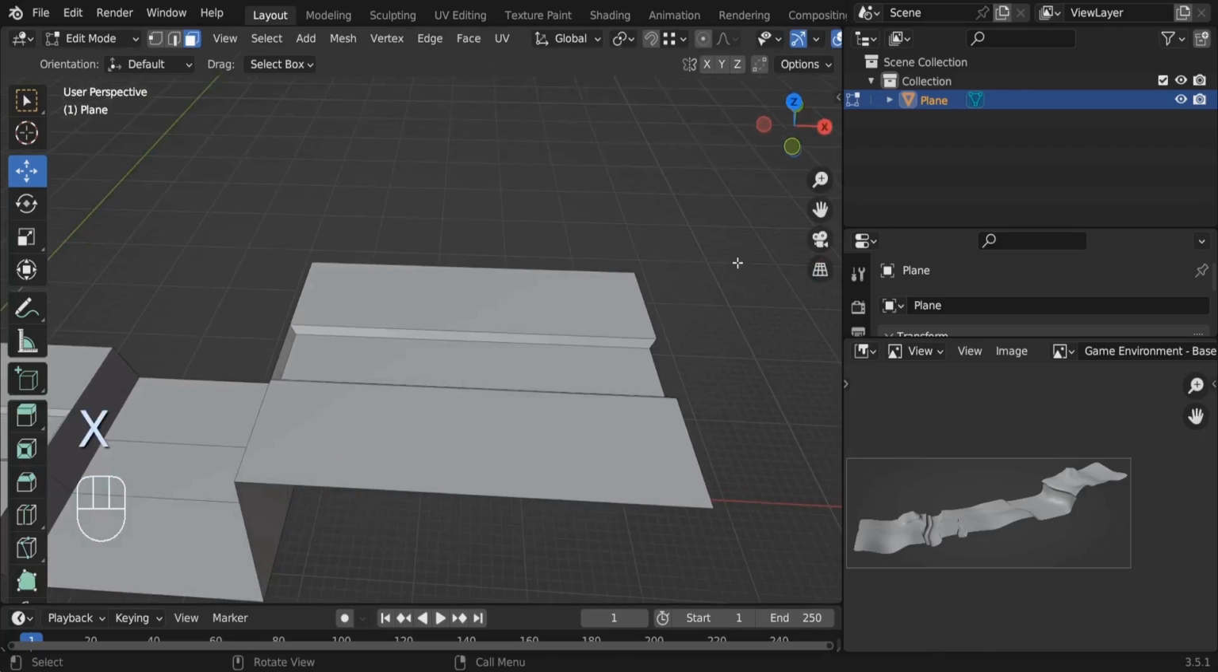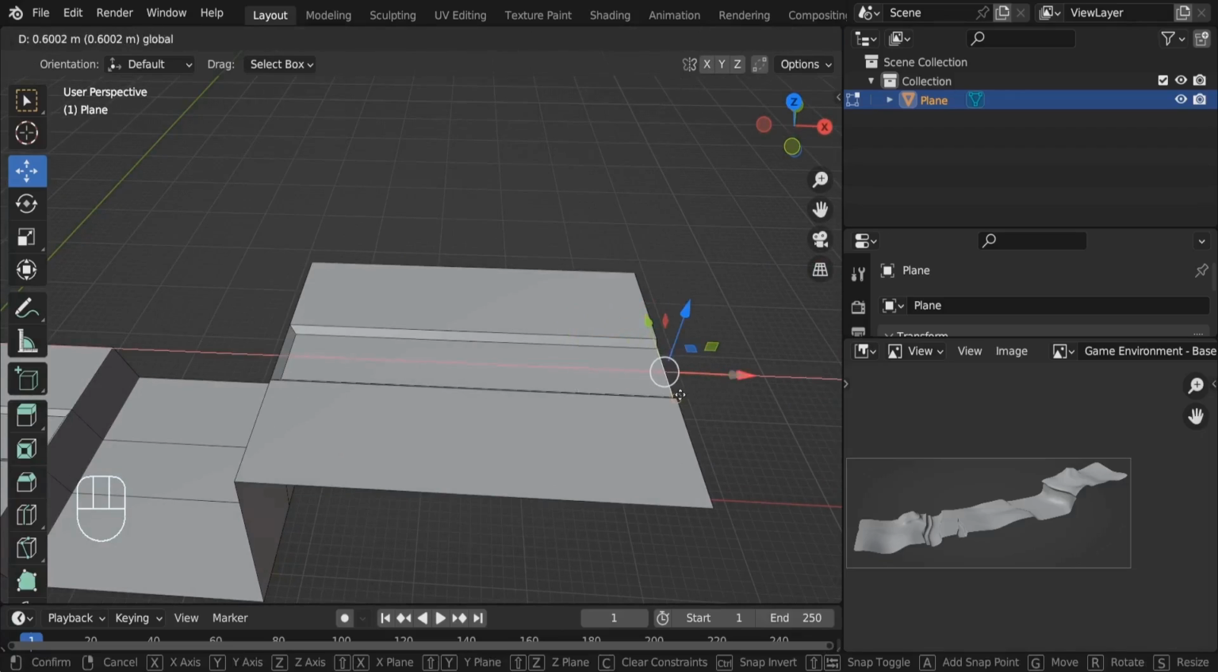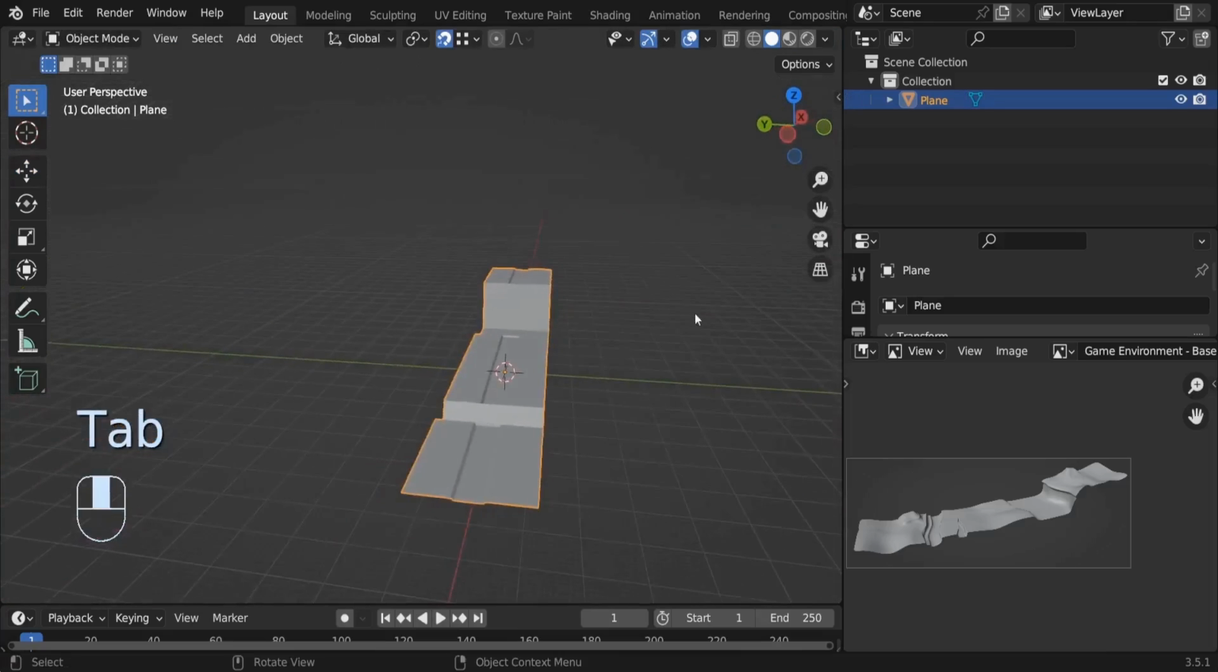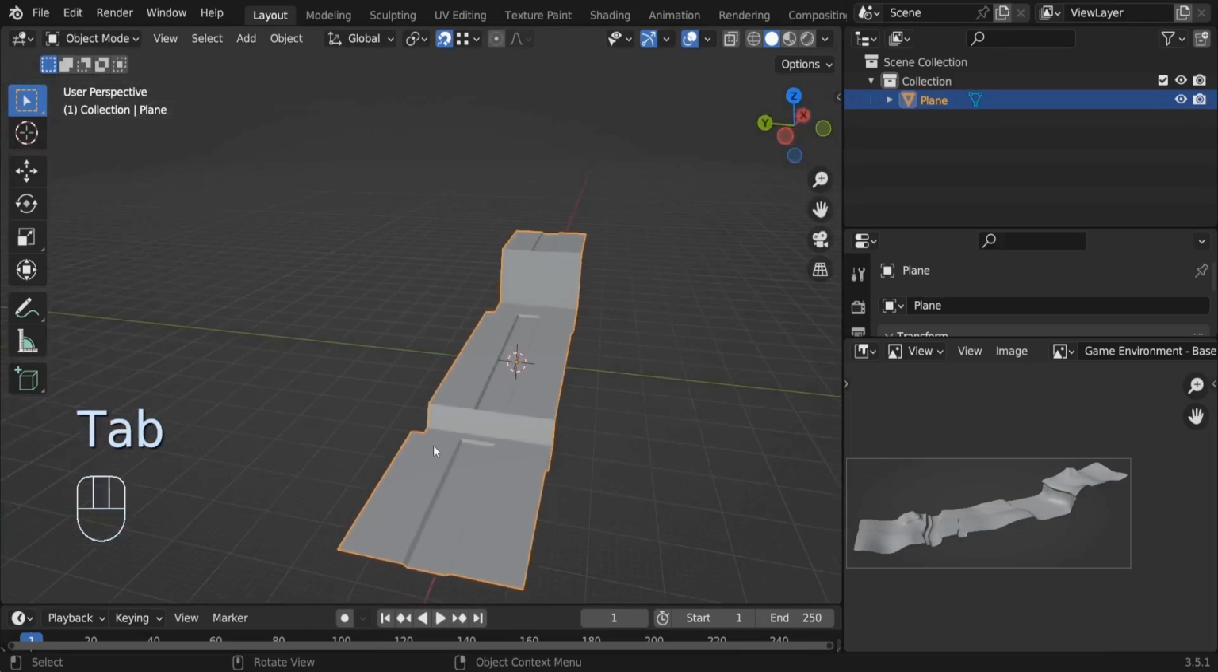Okay, I'm gonna delete this face, and let's grab this edge and we can snap it to the end. You can activate the snap tool, just activate it or snap it like that. Perfect, so we got our path and it looks perfect.